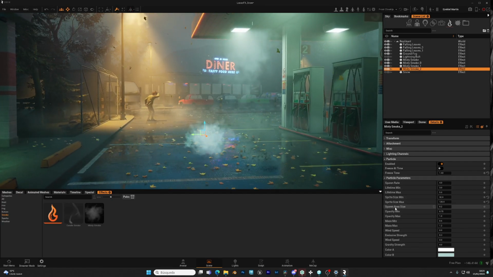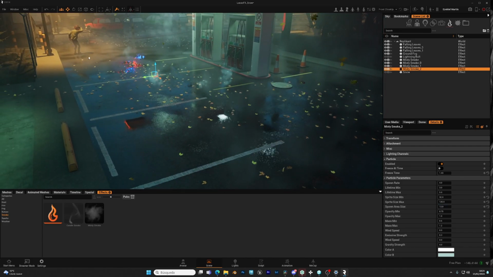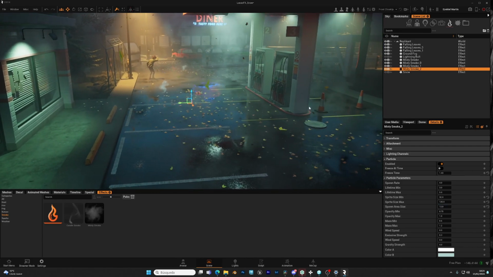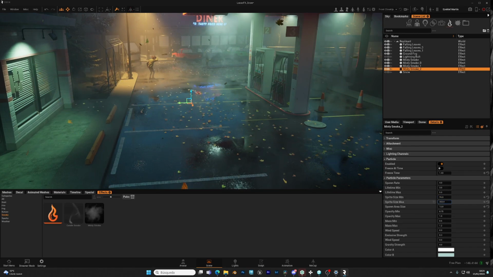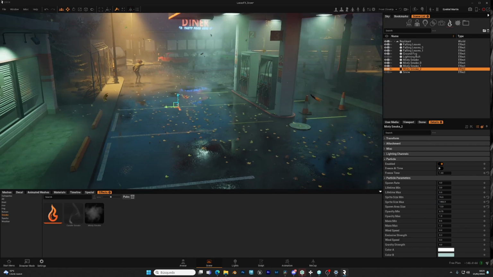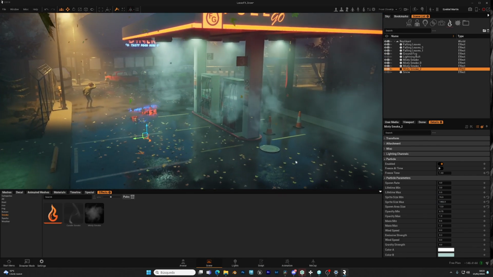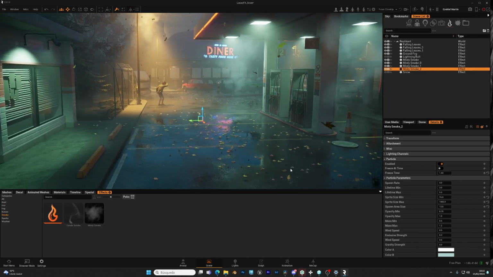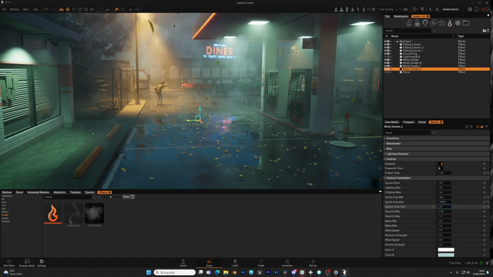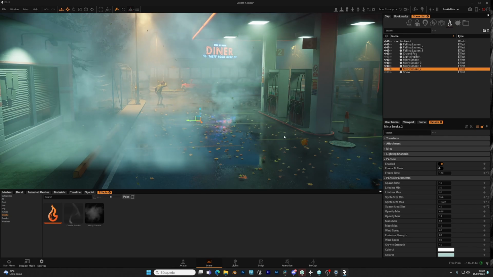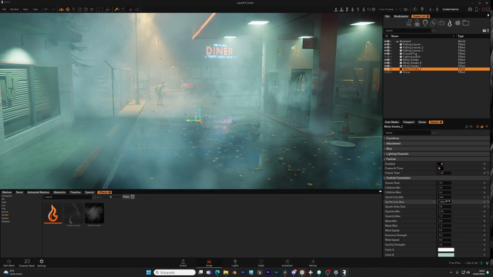Then you have the spawn area. This is the area that the particle system will use to spawn the particles. So the bigger the area, the wider the space it will use for spawning the particles. So you don't have to duplicate it everywhere, you can increase that.